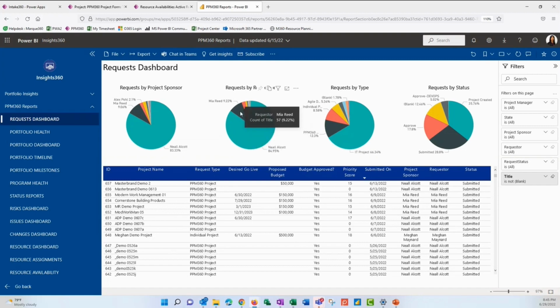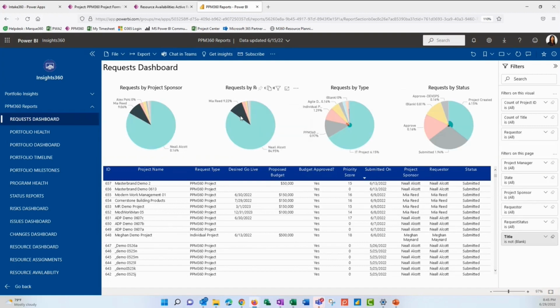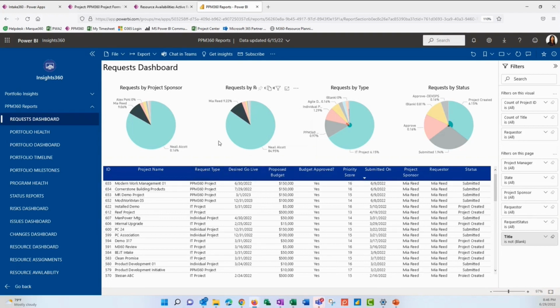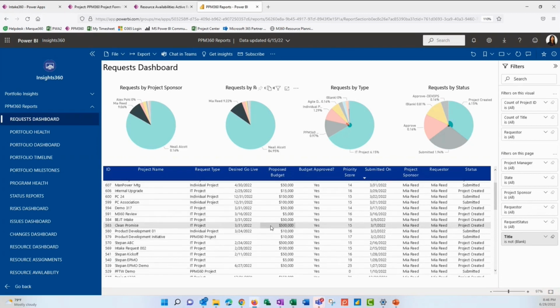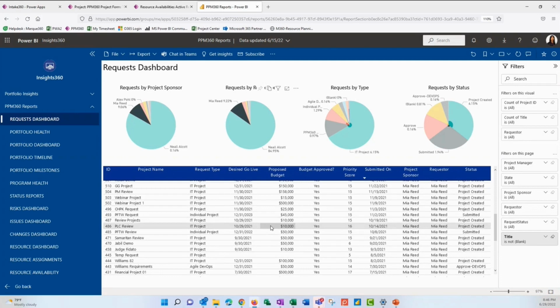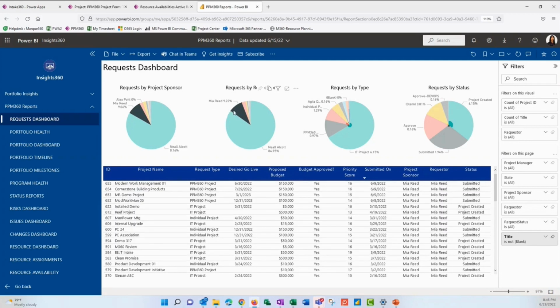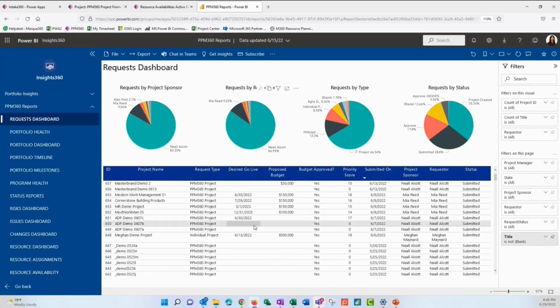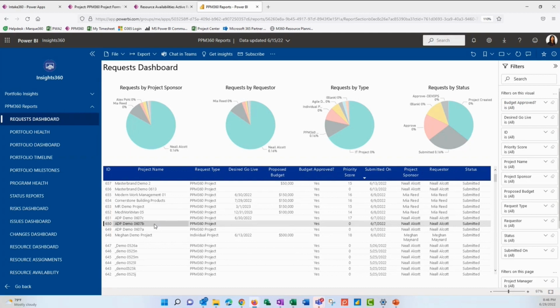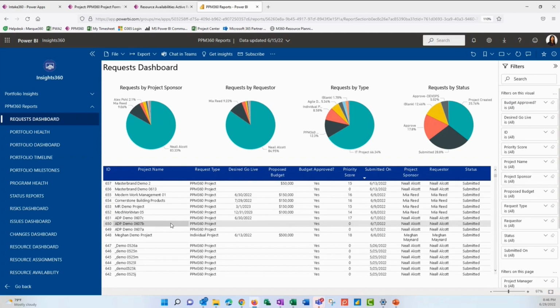If we want to get more information and see which requests were requested by me, we can go ahead and click on that pie slice, which will filter every bit of the report. Now in this table, I'm seeing only items that were requested by me. Then I can click that same pie slice again to unfilter and bring everything back. That same kind of function happens even if I'm looking at a row in the report or if I'm looking at a visual.